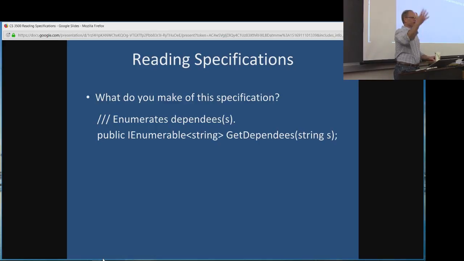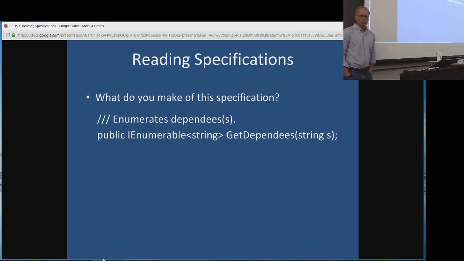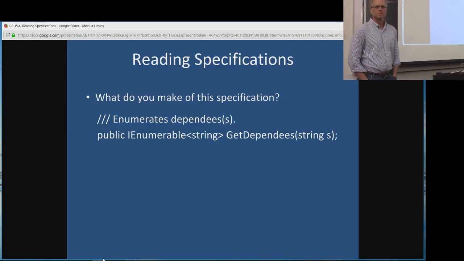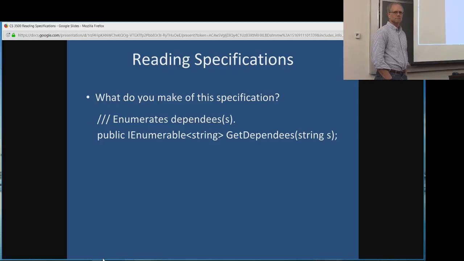Now, people will tell me that's an incredibly vague specification. And I will say, no, that is completely precise. I precisely defined what dependees is. So what should it do? Yeah. It should create an IEnumerable of string, of T from dependencies of S.